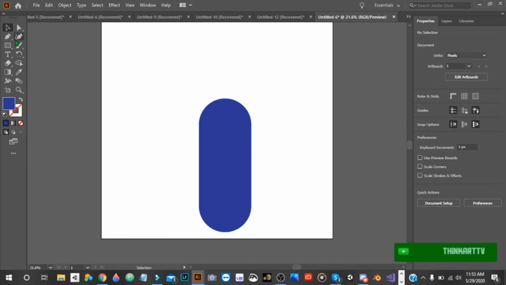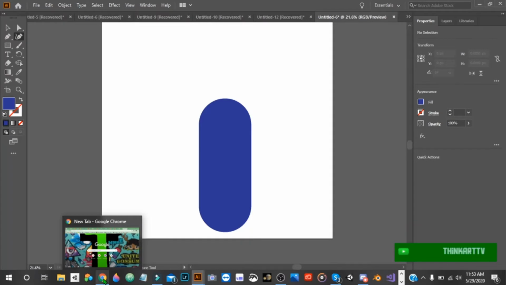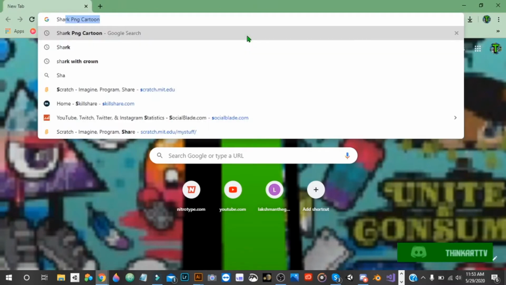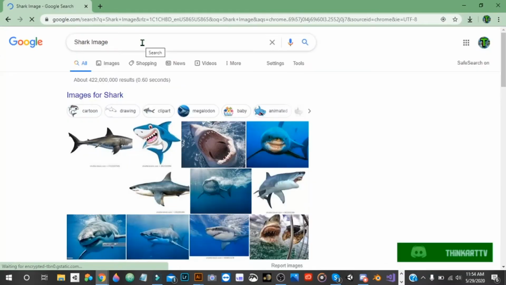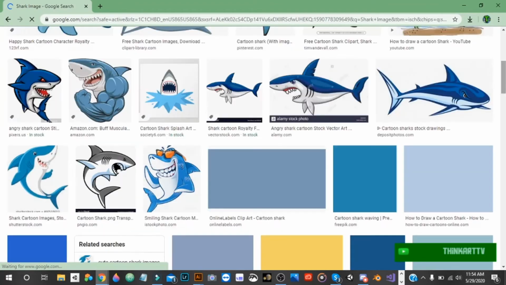To do that, we're going to go back to the curvature tool. The shortcut is Shift plus, you can see over here, Shift plus and under Escape. So I think what we should do is we should type shark image cartoon, and we can get some references.